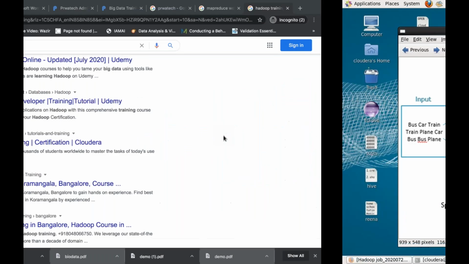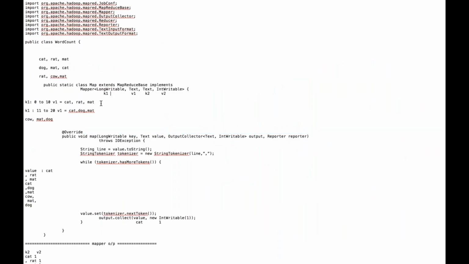So K1 V1 is what? LongWritable. I have given an object that is named key, and Text is a given object that's called value, and this is the output. All right, Text, IntWritable. So output will come in the output collector. Output will be held in the output collector. We'll get the report on that. All right. So what next?